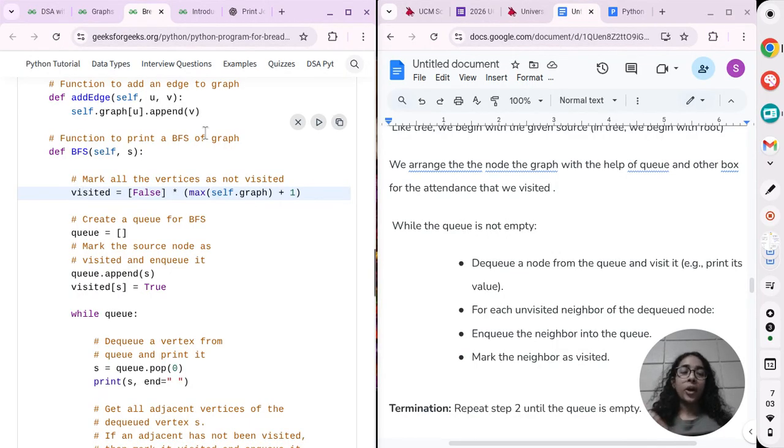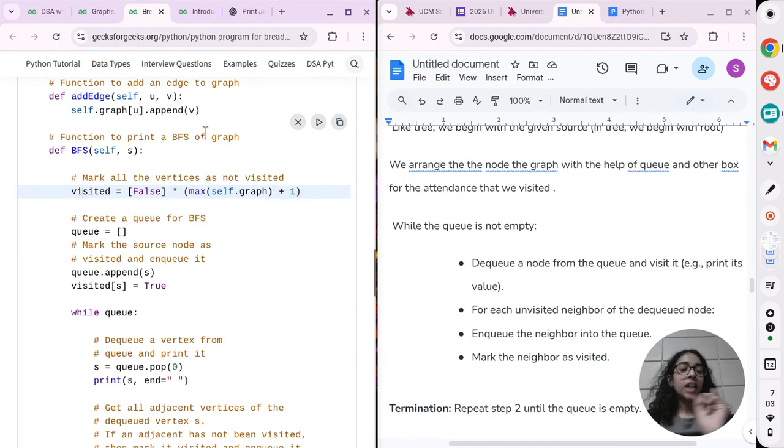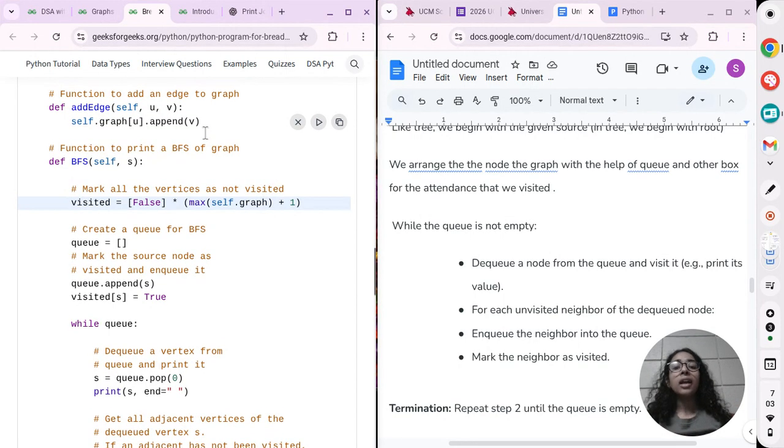How can we tell it is not visited? For example, we have 4 vertices. We count vertices from 0, 1, 2, 3. So max is 3, right? We added 1 because we started the indices from 0. So max is 3, and we add plus 1 to the graph. Hey computer, take the max of self.graph and its indices end at max plus 1.